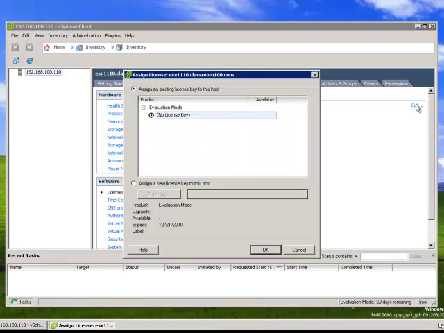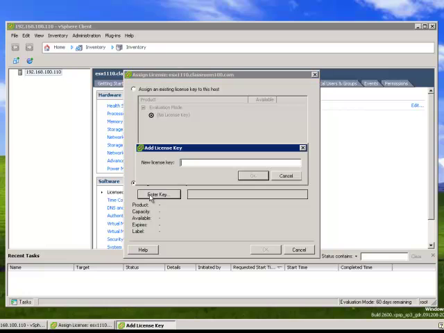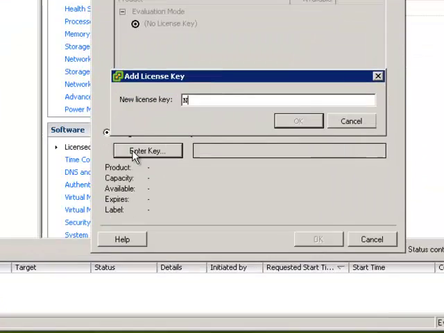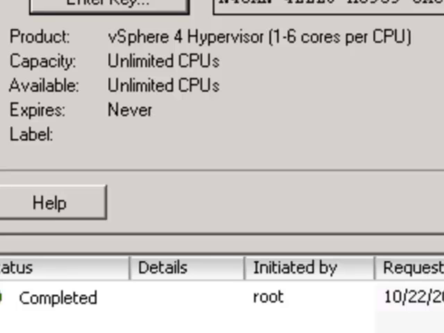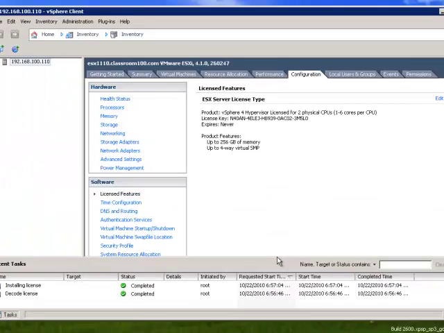As you can see, we're running under evaluation mode. We're going to assign a new license key to this host, and we're going to type enter key. In this case, we're going to enter the key which we got when we downloaded the free VMware hypervisor. Once you've entered your key, it'll show you what your entitlement is. With the free hypervisor, it's for 1 to 6 cores per CPU, and you can choose OK.